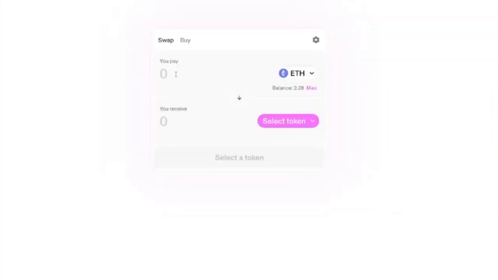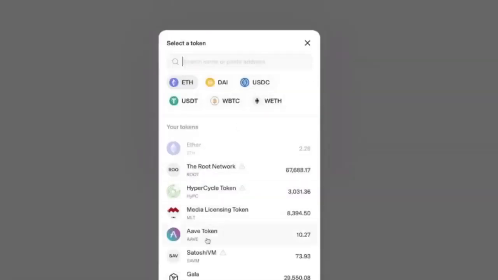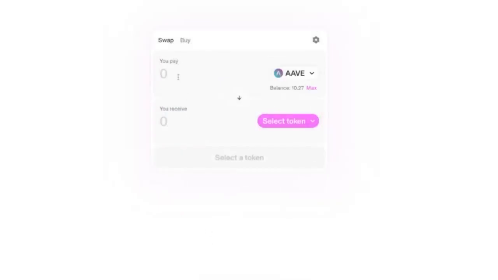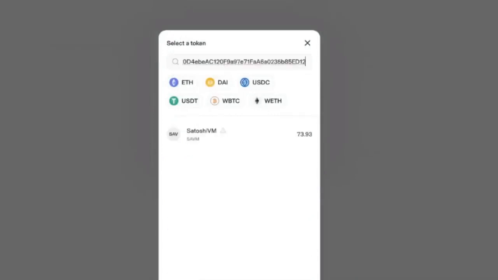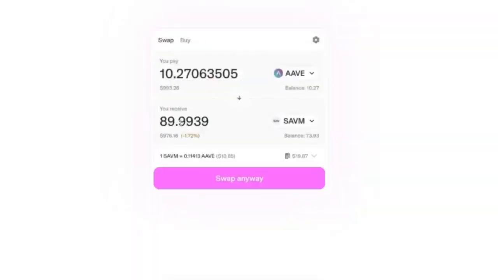So let's say we've got Ethereum. I've got 2 Ethereum right now, locked and ready to go. I don't want to do that. I want to go here and I want to use my Aave token. Let's say we're going to max out. That's about $993. Select token. Now I could write this in Satoshi VM, but there's a good chance I'm going to get a bunch of nonsense and garbage. That's why we're going to paste that contract address to make sure we got the correct one and we don't get screwed over. So that's the one, Satoshi VM. Looks good. So just so you know, 89.99.